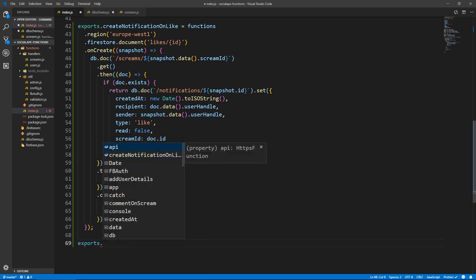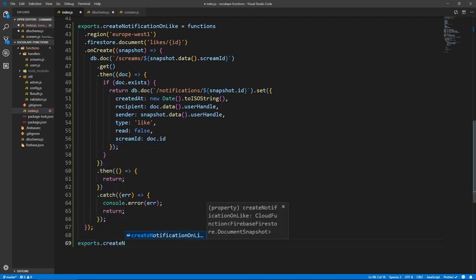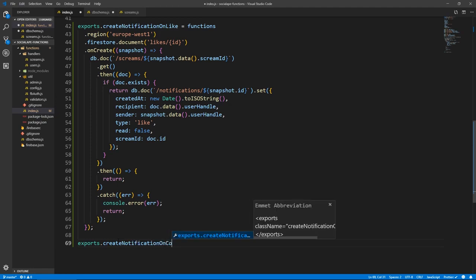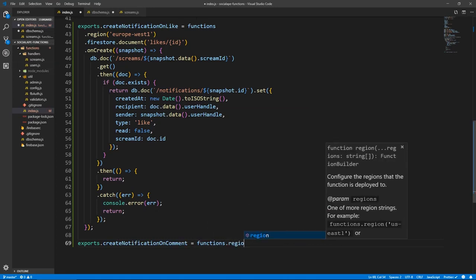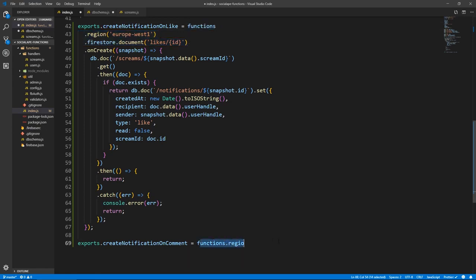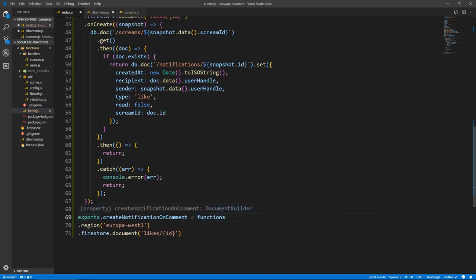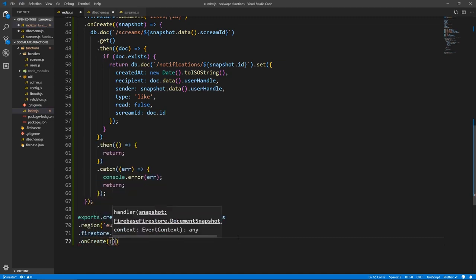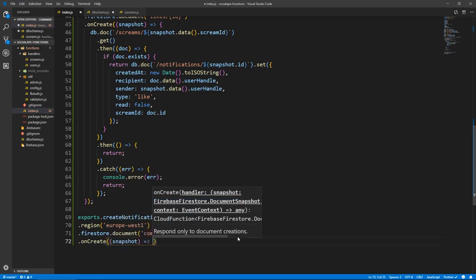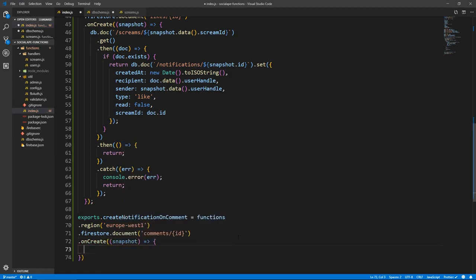Let's create the next one. So here we need to do create notification, the same name, but we change on like to on comment. And this will be functions.region again. Let me copy this bit here. Functions.region, and the document will be in comments/id, and we're gonna listen to on create as well. And here we're gonna have a snapshot, and inside of here we're gonna get the scream again.